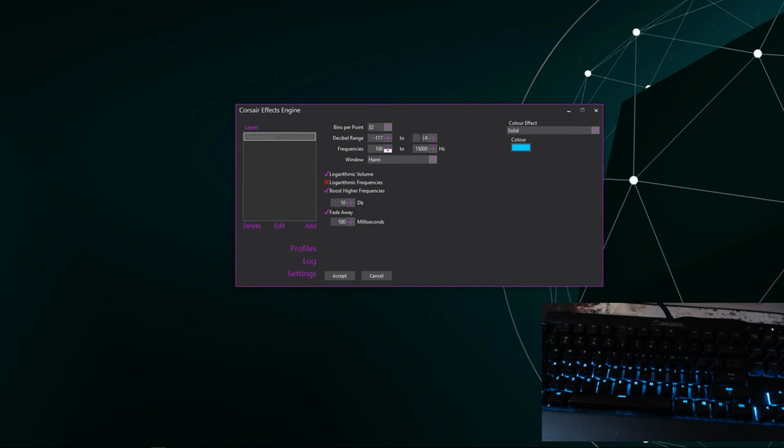I pretty much have mine set in the center. It's nothing too fancy. You'll have to change it a little bit, mess with some buttons, mess with some decibels. Just play with it. There's no set way to do this. There's no set anything. My decibel range for my keyboard is set to, I think, negative 96 to negative 35. That seems to be where mine is set. I don't entirely know why, probably because of how I have my music set and how my volumes are.